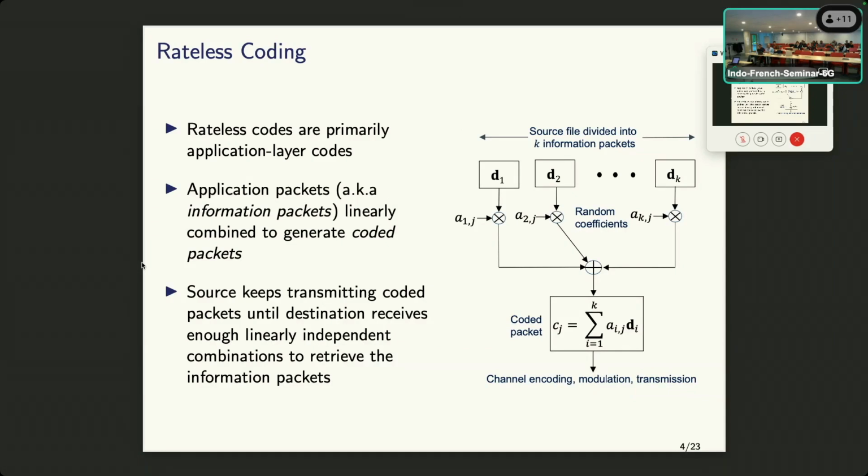for an acknowledgement. With rateless coding, what can be done is we can transmit random linear combinations of those source packets. Each source packet is multiplied by some random coefficient chosen from an appropriate finite field. Add all of them up to generate a random linear combination that constitutes a coded packet. It's an application layer coded packet. That coded packet is then channel encoded, modulated, and transmitted as usual.